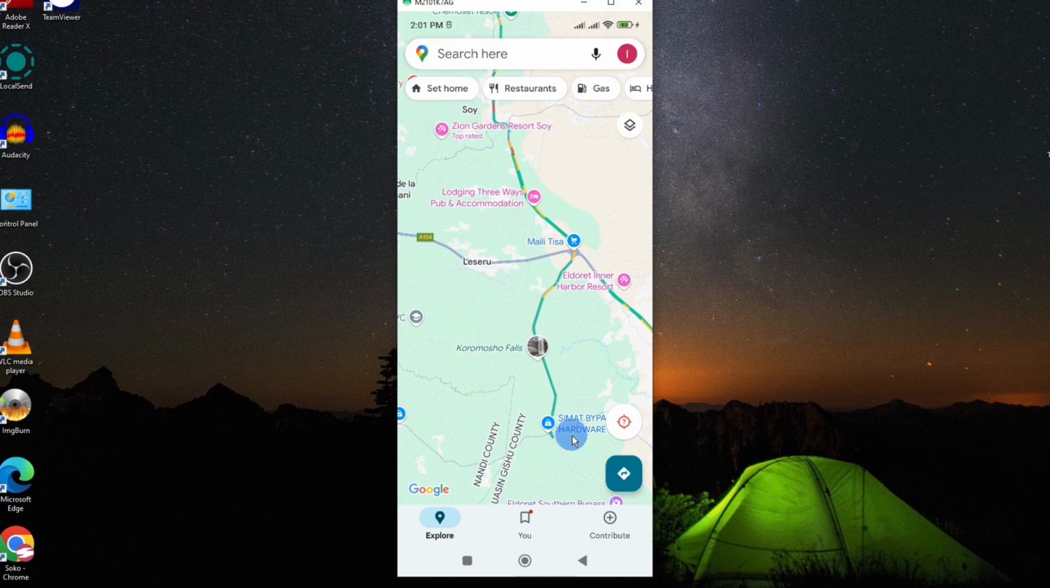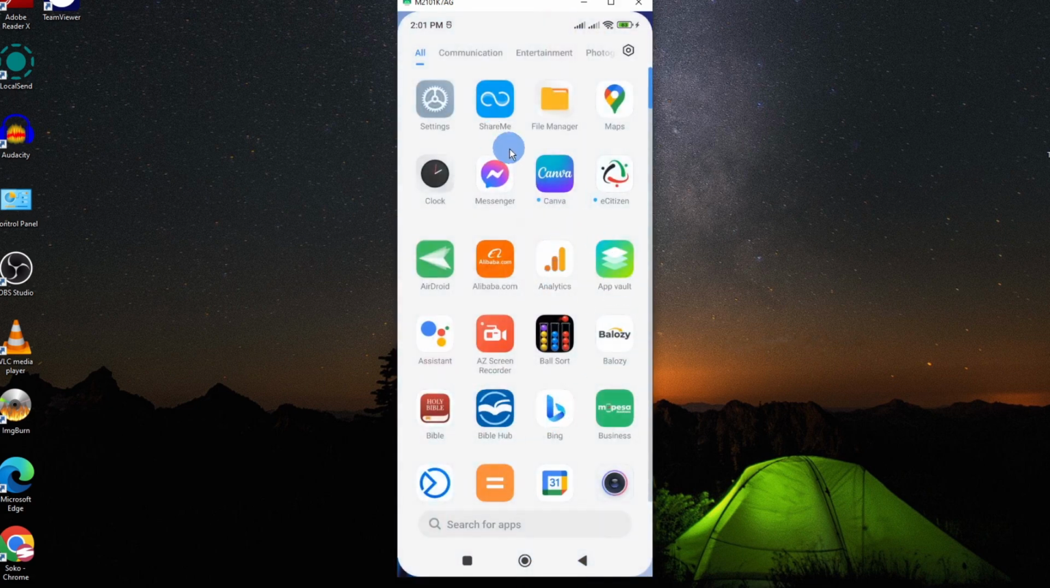If this has not worked, you will have to repeat the same process, and instead of clearing cache, you will clear the whole data. If you do that, you'll have to log in afresh. By following these steps, you should be able to troubleshoot your Google Maps Android app and it should start working well.